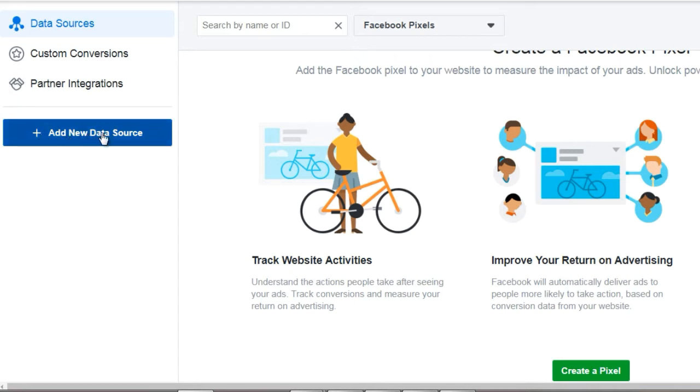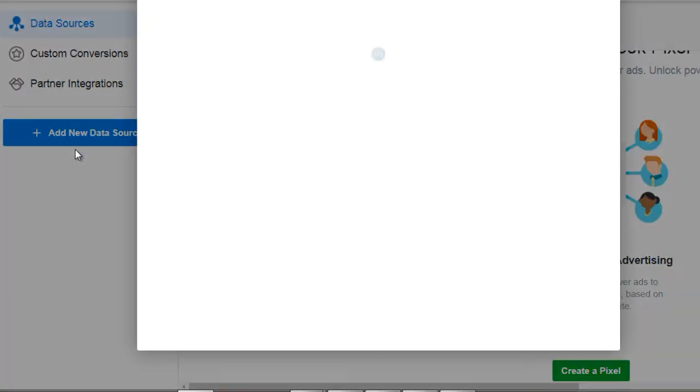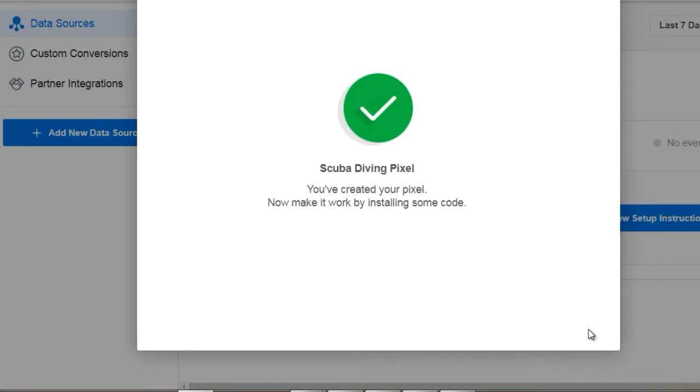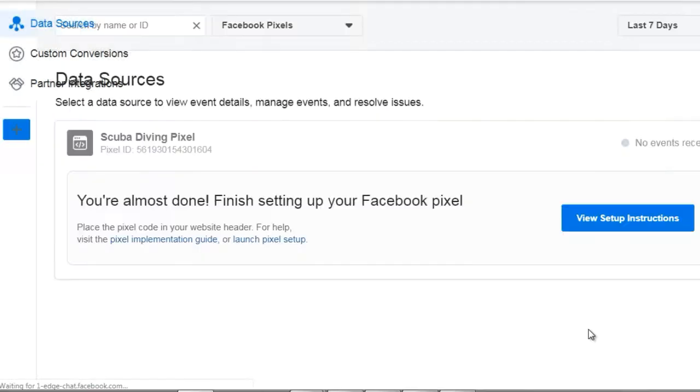So what you need to do is when it says add new data source, click this here. And also keep in mind that Facebook changes their user interface a lot of times, like every single week. So what you want to do is, if it does change, look for the Facebook pixel creation. So we're going to click on add new data source, click on Facebook pixel. And the next thing we'll do is click on pixel name. So we'll call this scuba diving pixel. You can enter their website URL if you want to, but you don't have to. It's optional. Click create.